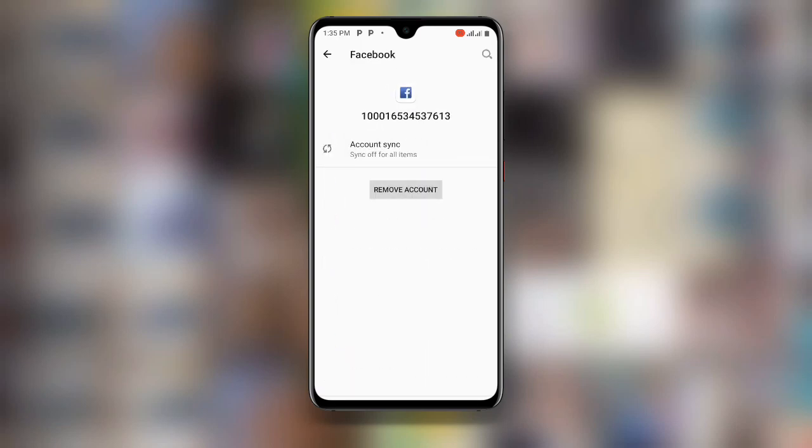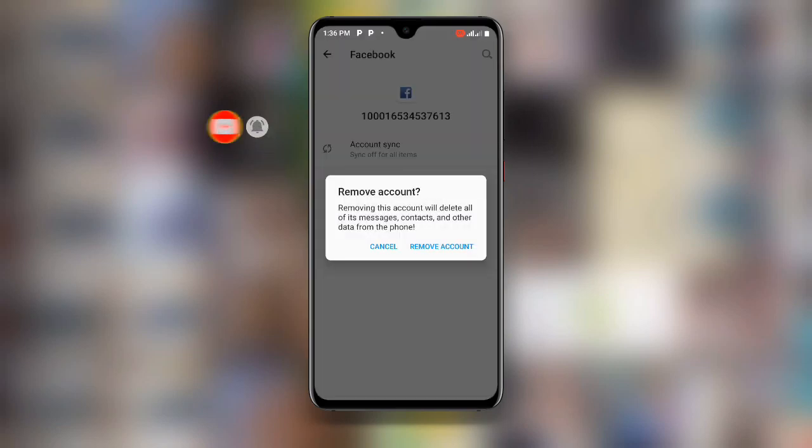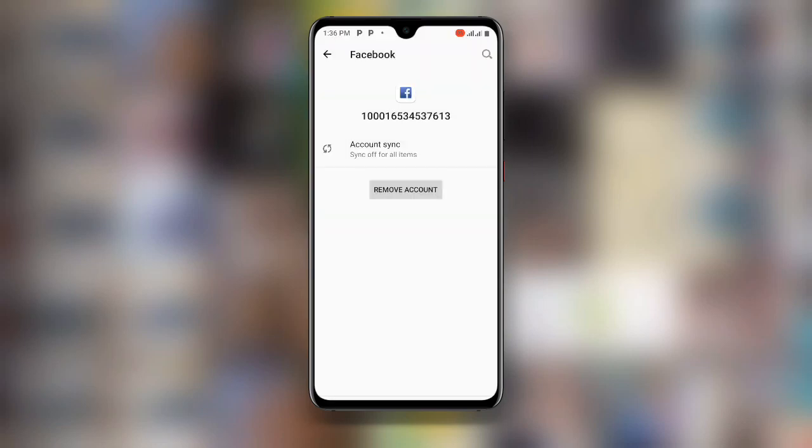Just click on Facebook, and once you click on Facebook you can see remove account, and you can see removing this account will delete all of its messages, contacts and other data from the phone. So all you need to do is to click on delete or remove account, and by doing this you can remove your Facebook account. Don't forget, by doing this your account is not deleted, but it is just removed from the phone and you can log into it at any time.